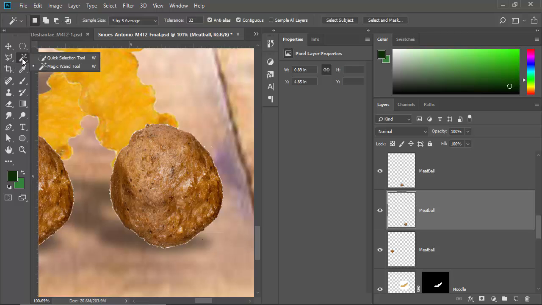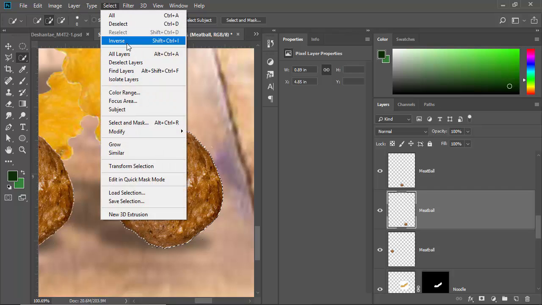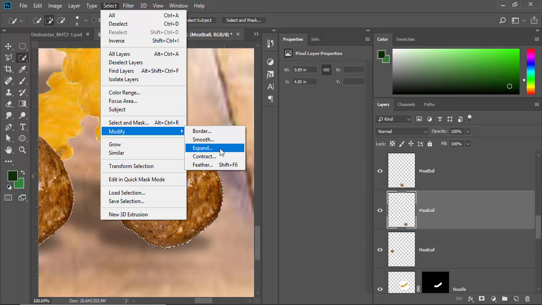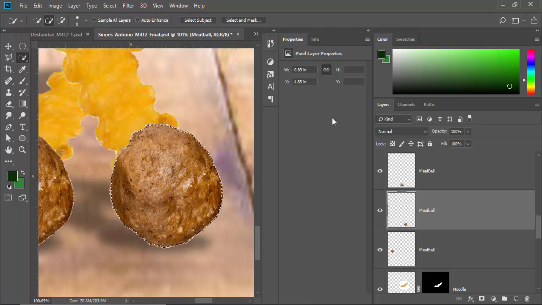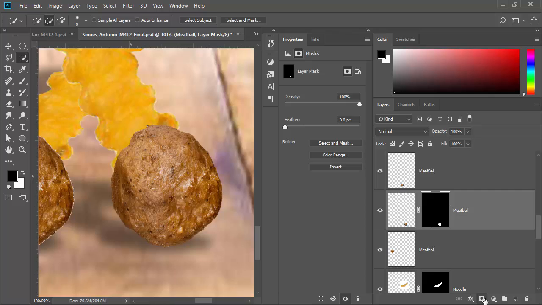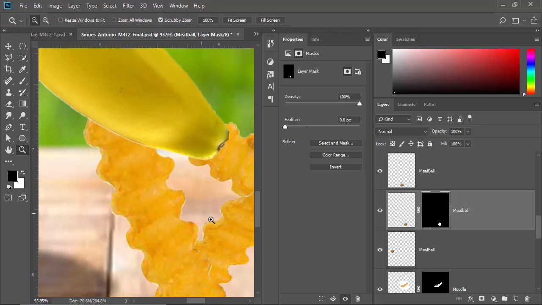So one thing you could try first is the quick selection tool, and see, now it's still selecting some of the white. So what I might do first is go up to Select, Modify, Contract, and make it smaller. I'm going to go in about 2 pixels, and then I'm going to apply a layer mask to this. See, that white disappears. So you definitely want to clean that up, and it looks like the same thing around these noodles down here, some white.